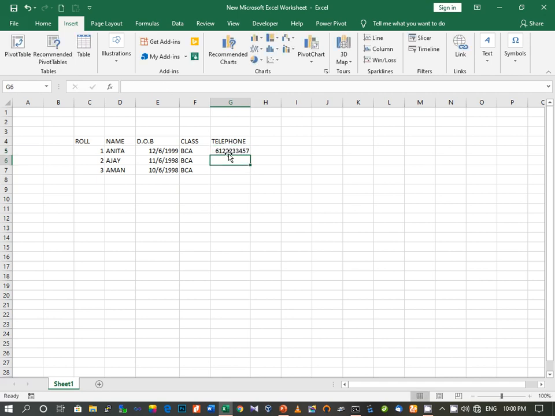Now you can see that here I had written 0, 0612 2233, whatever is the phone number, suppose if you have provided this. Now as soon as I press enter, you can see that Excel has removed that 0. I had written 0 here, but as soon as I press enter, Excel has removed that 0.